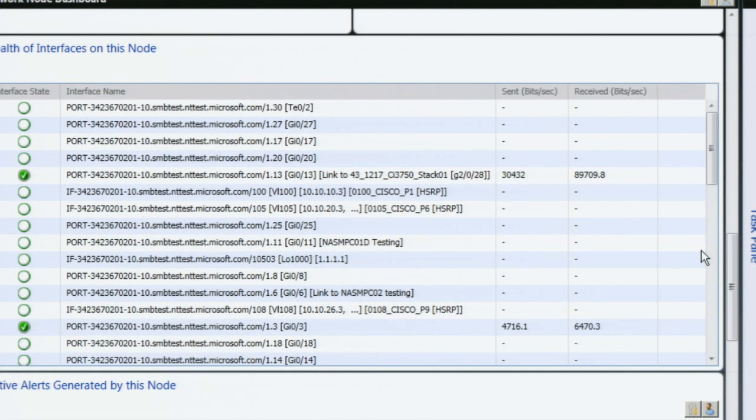Now, this is as I specified earlier. We only monitor the ports that actually have something plugged into them. So you can see here, this one has something plugged into it, so we show that it's green. And this one down here, with just the empty white circle, means that we've discovered it, we know the port is there, but we're not monitoring it because there's nothing connected to it at the moment.